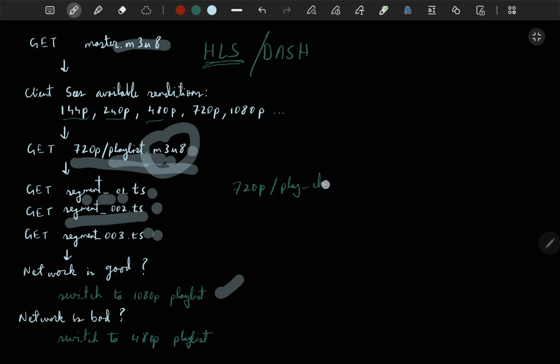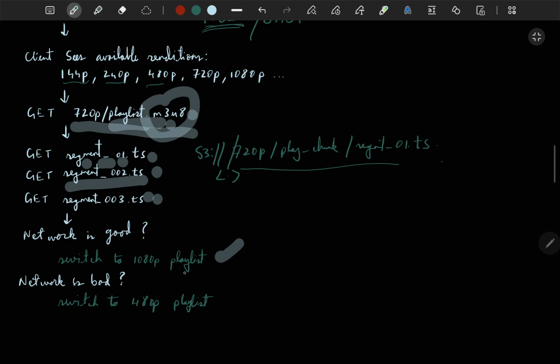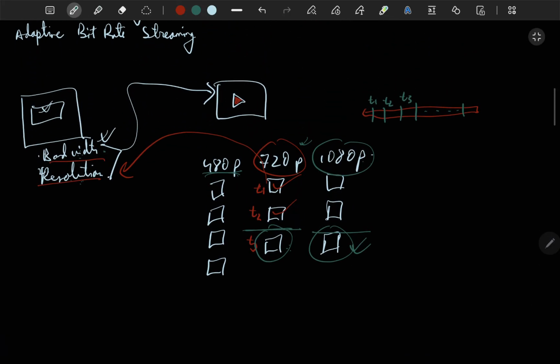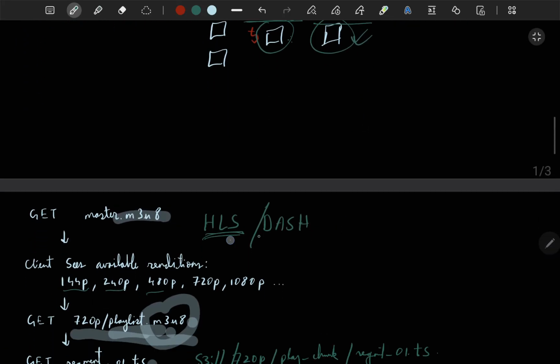then it will be the playlist chunk, then it will be the segment001.ts, and most probably it will be getting served from an S3. So you will see something like the base URL and then the 720p and all these things. That is how this entire thing will happen. Now we switch to the 1080 playlist, and if the network is bad, it will drop to switch to the 480 playlist.